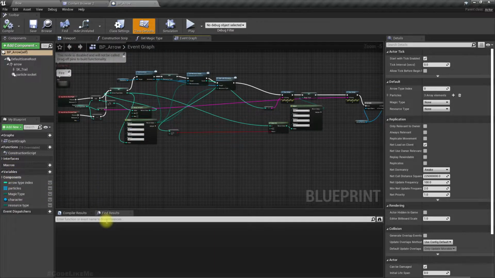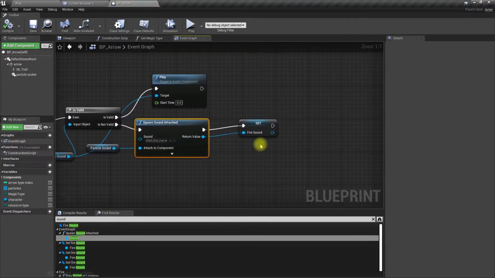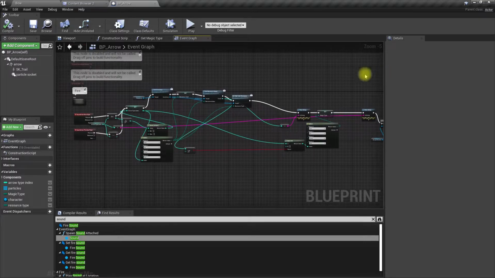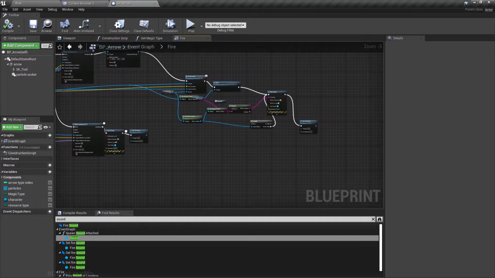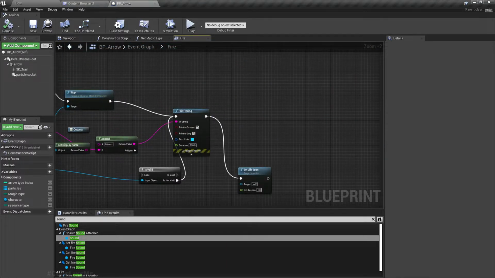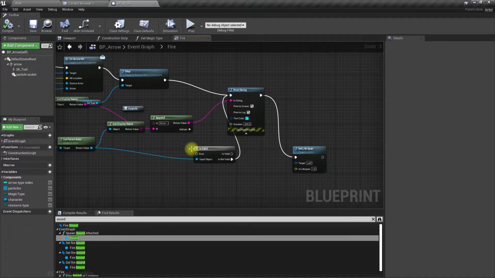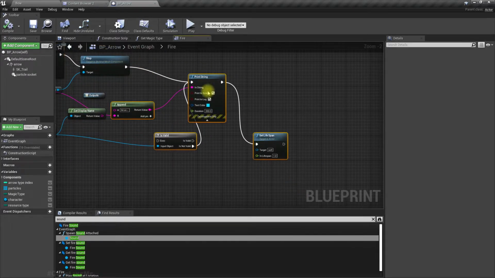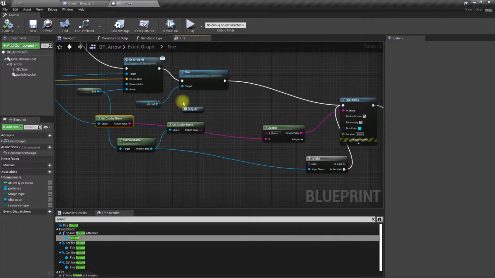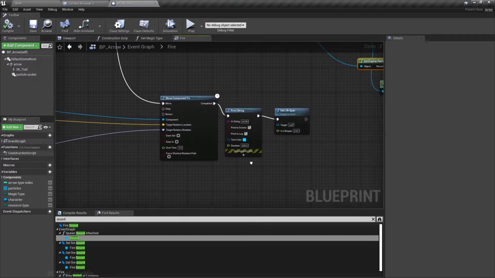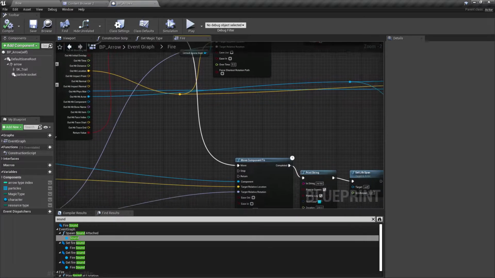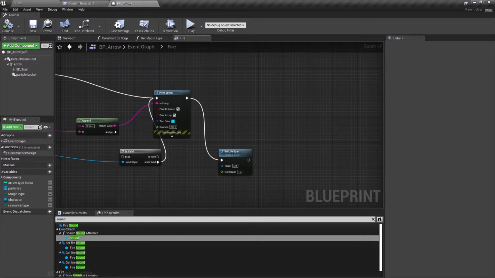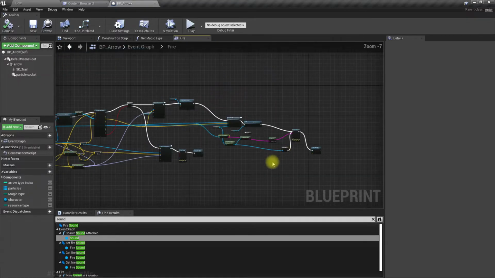Where do we get that sound? Right here, fire sound. So after shooting the arrow, we set the life span to 1. On arrow hit here, we should stop the sound, just like we stop the trail. But since we are setting the lifespan to 1, I think that attached sound also needs to be destroyed. Not sure why it doesn't happen.